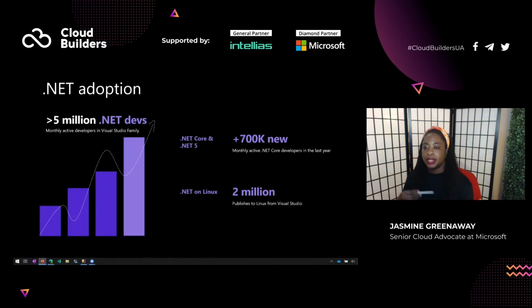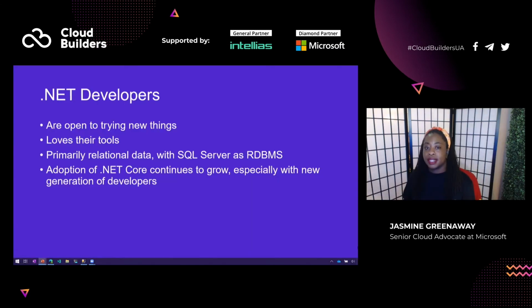So continuing on with that adoption, we have over 5 million active users or adopters of .NET, and we saw over 700,000 new monthly active .NET Core developers in the last year, which is really exciting. And I bet this correlates with the ability to create and deploy from anywhere. So it's not just Windows. You can do this on Linux, on Mac. So, as the tools and support for these different platforms grow, I'm sure we will see these numbers continue to increase.